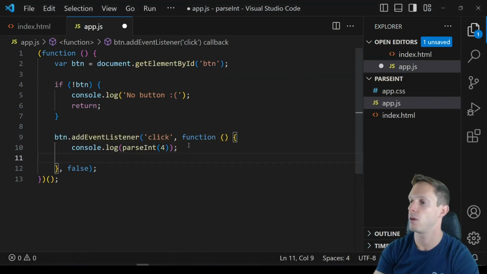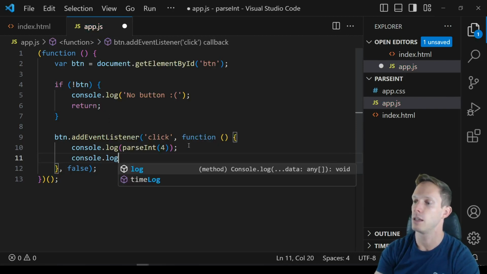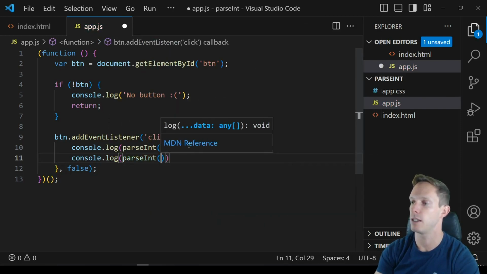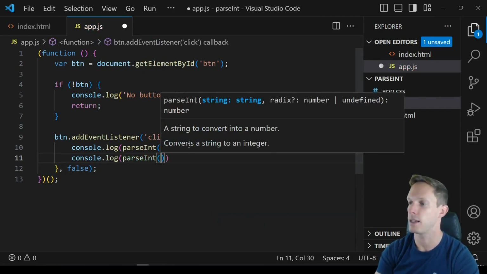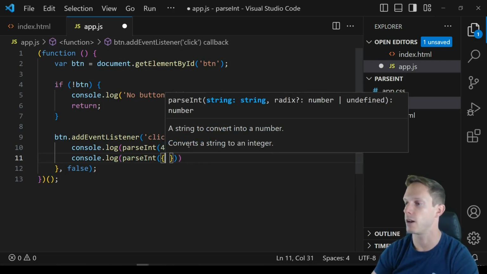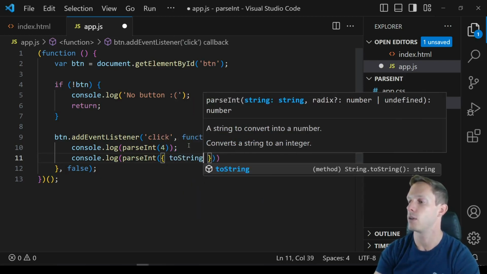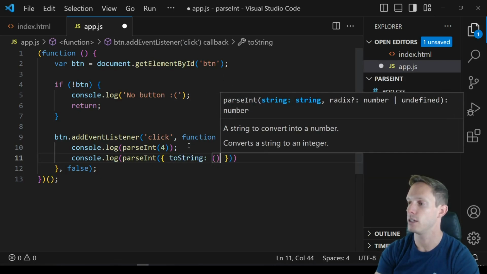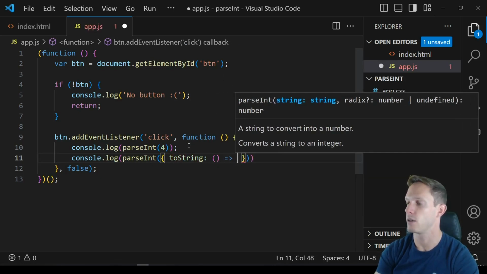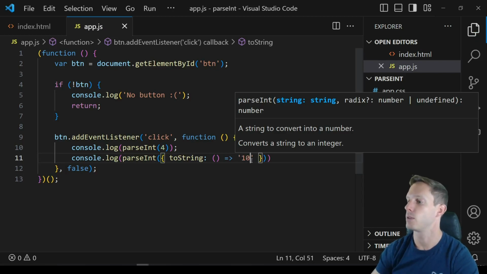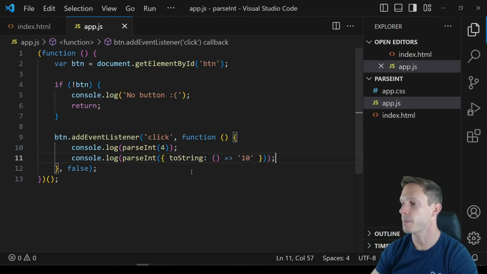But what's interesting is you can actually parse anything that has a toString function. So you can actually create an object, and you can create a toString function in here, and you can say the toString is going to return hello, or let's just say 10, right? So it's going to return 10, and now it's just an object. So we're parsing an object now.